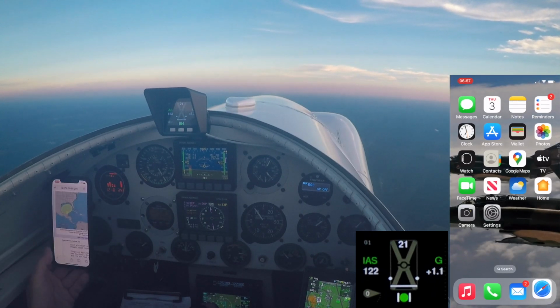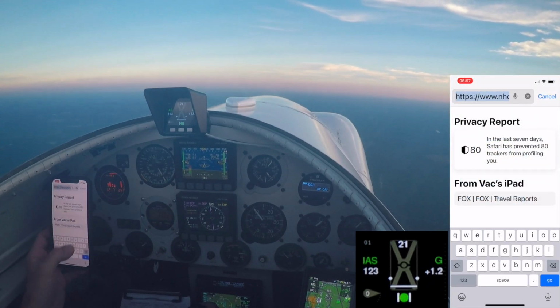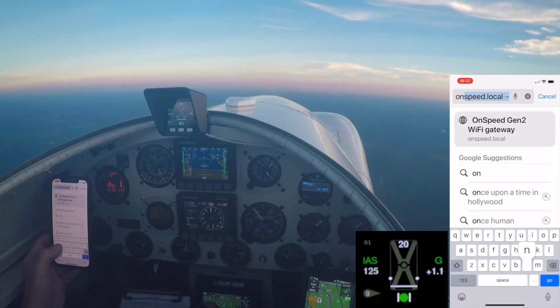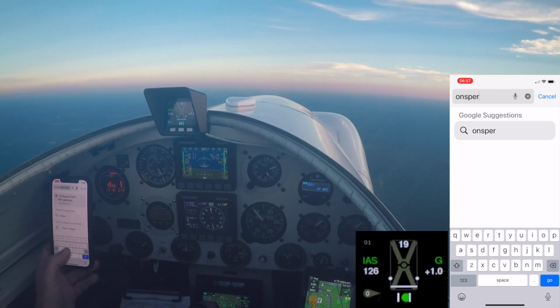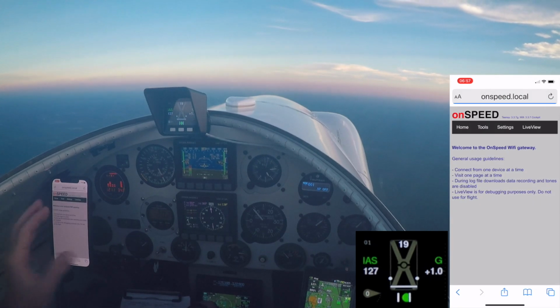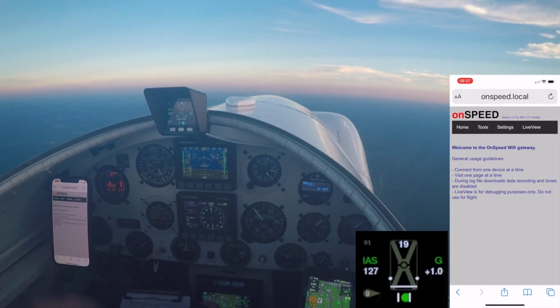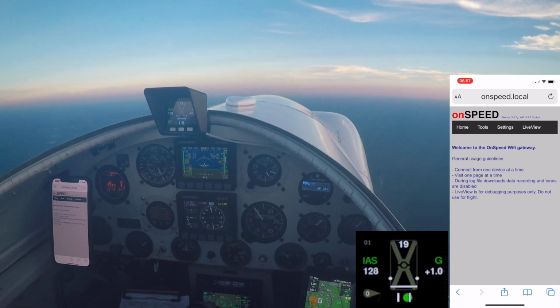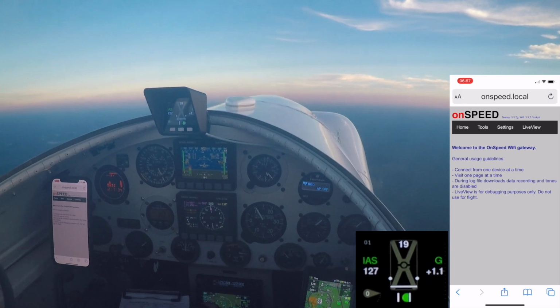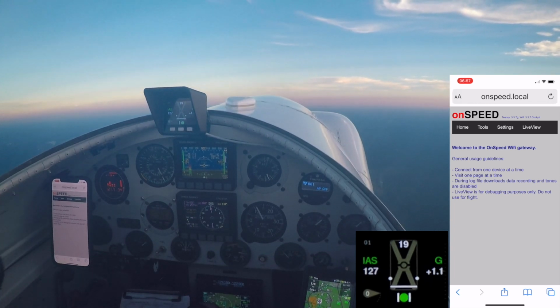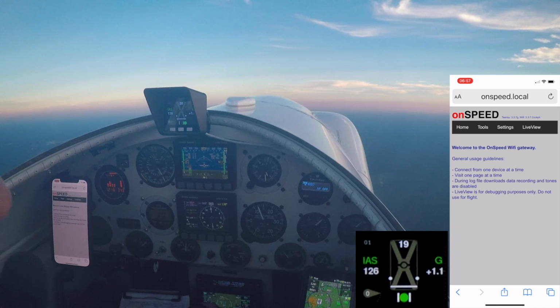And there we go. Once we're there, we're going to just navigate to onspeed.local. It'll take us to our gateway, and we're just going to confirm that we're on the cockpit system, and that all looks good. Once we get up to cruise altitude here, we'll talk about some of the different functionality that we have with the system.